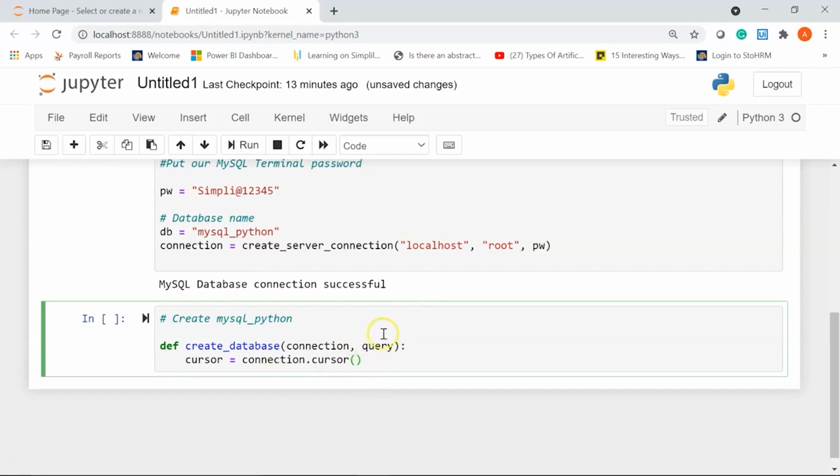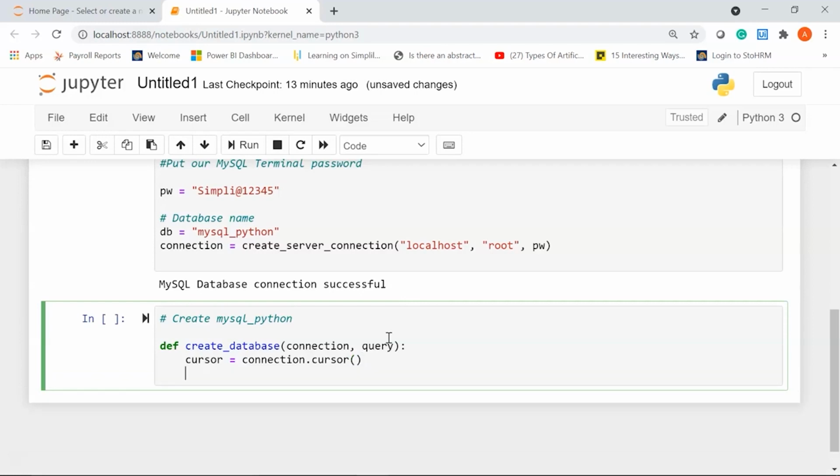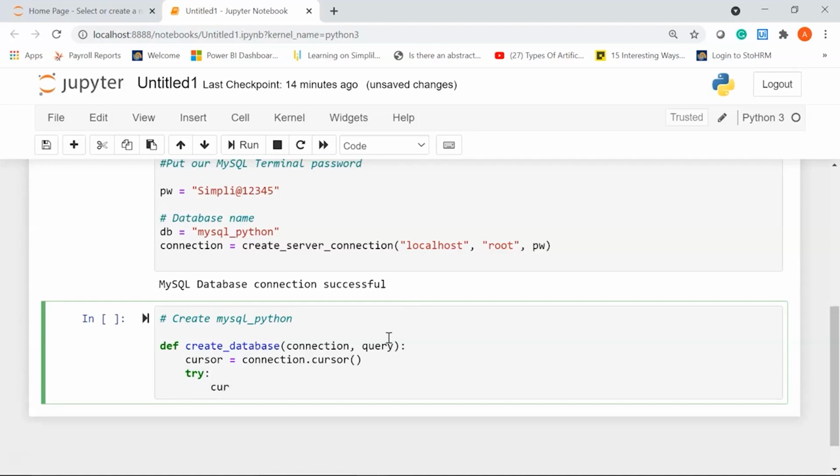So this MySQL cursor of MySQL connector Python is used to execute statements to communicate with the MySQL database. The MySQL cursor class initiates objects that can execute operations such as the MySQL statements. Okay. Next, I'm going to again use my try and except block. So I'll write try, give a colon, and here I'm going to use cursor dot execute. Within that, I'm going to pass in my query.